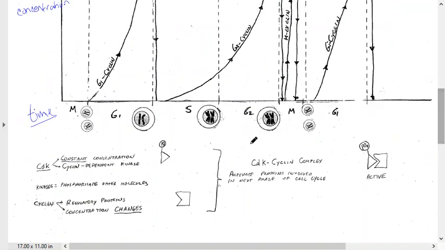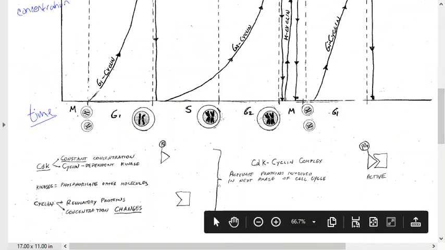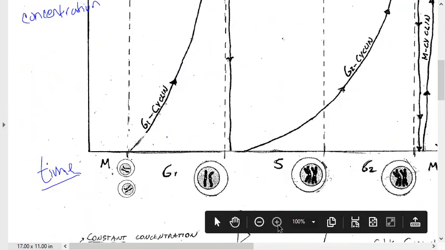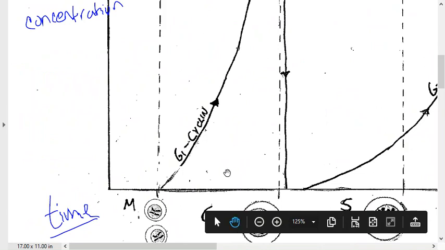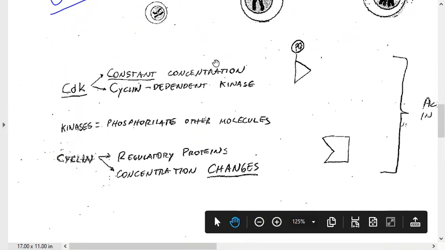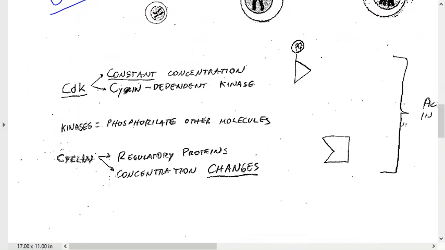We are talking about CDK, and don't get too overwhelmed with this. It'll make more sense when we go over it. So CDK is called cyclin-dependent kinase. So you know it's a kinase, so you know it's going to phosphorylate something because that's what kinases do. But this is dependent on something called cyclin.